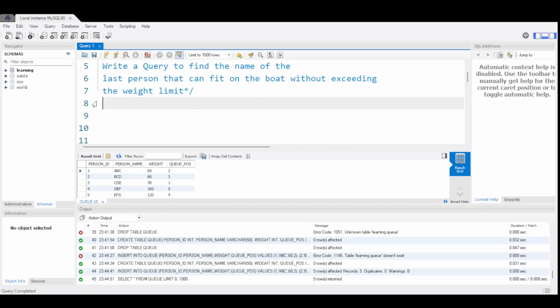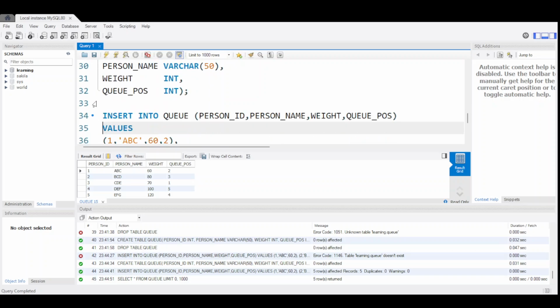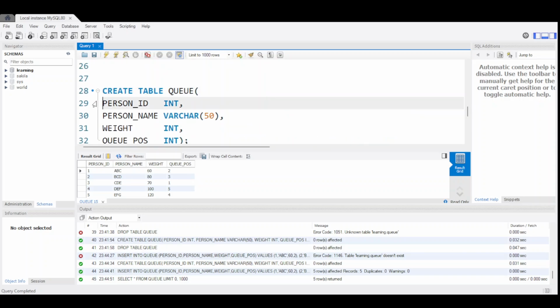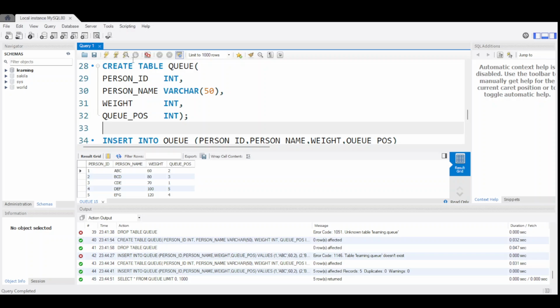Let's try to create a table and write a query to get the solution. Our syntax would be create table schema name dot table name, but I have already selected the schema here, so I'm not putting the schema name. My first column is person ID, which is unique to each person. The second is person name, weight of the person, and his position in the queue. Let me create this table.